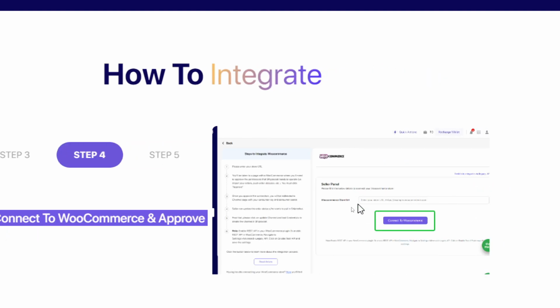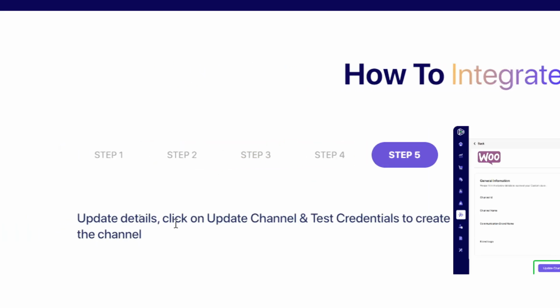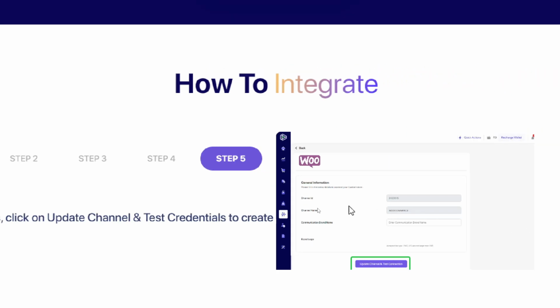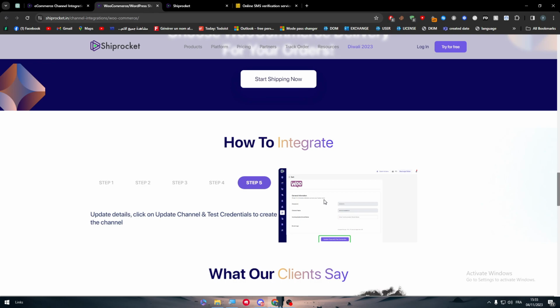It's gonna be like that. So here you will find a text box where you have to put your store URL. It's just the URL of your WordPress website. So type it here, connect to WooCommerce, and then update details and click on update channel and test credentials to create the channel. So as you can see, just like that, you have connected your Shiprocket with your own WordPress website. So this is for the first step.